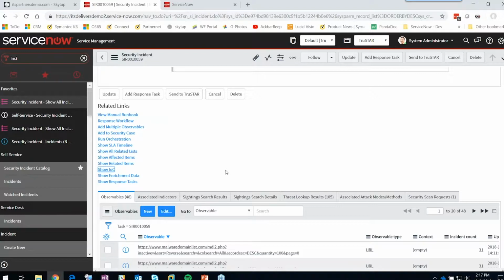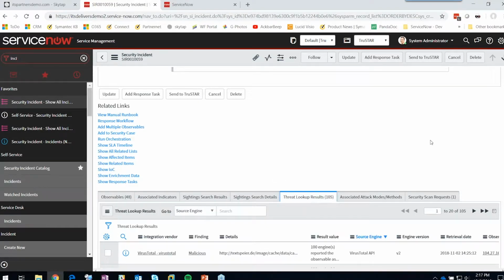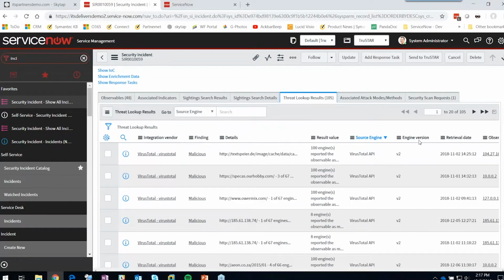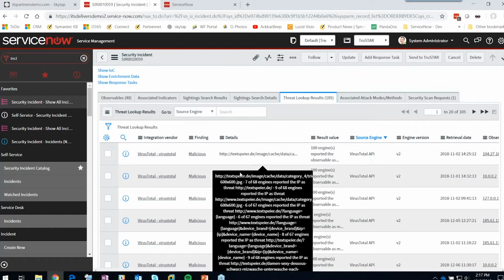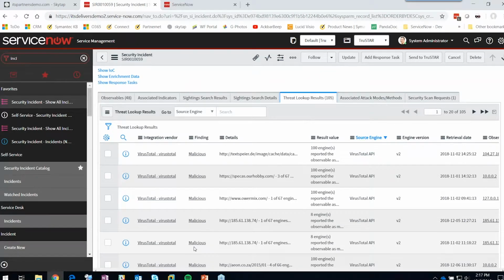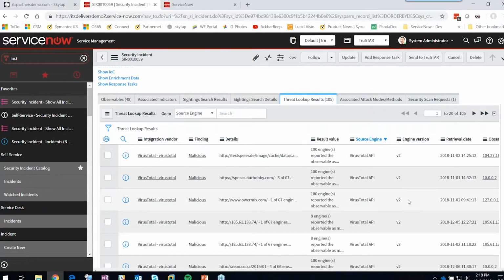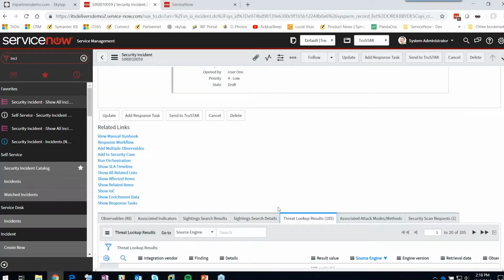Those are what I'm using in my demo as vendors to do threat lookups. And that's this tab right here, threat lookup results. So this is coming back, and you'll see these are the different URLs that it parsed through. There are IPs here, there are domains, and I see that VirusTotal is coming back saying that these are malicious. Again, we're going to have some more webinars in the future if this really interests you, probably more in depth around TrueStar, but I have VirusTotal in here today.